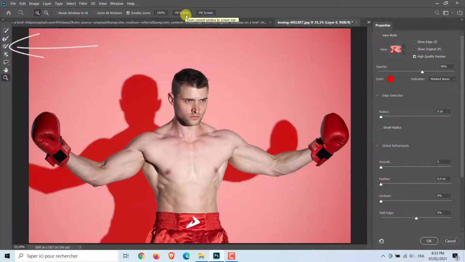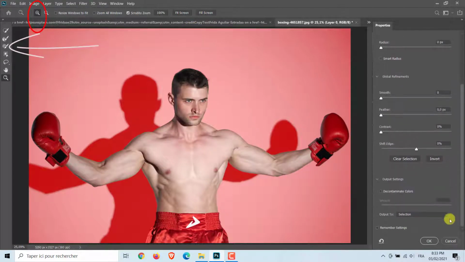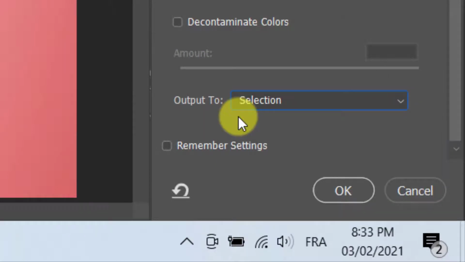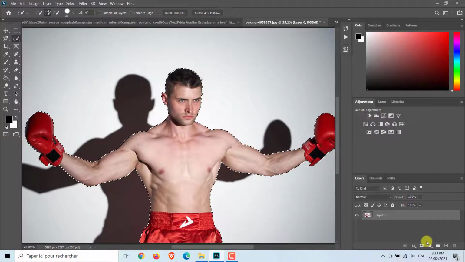Use the Brush tool to adjust selection mistakes. Make sure that this plus icon is selected. Choose Output to Selection, then hit OK. I conducted detailed tutorials on these techniques, which you can refer to in my previous videos.